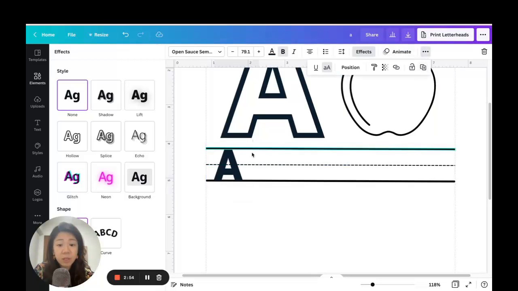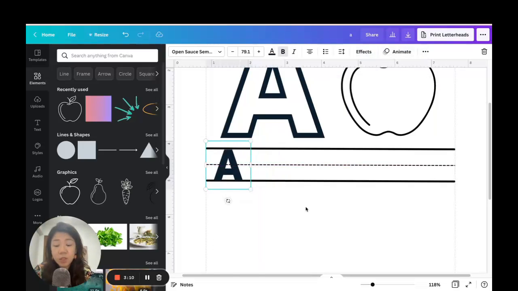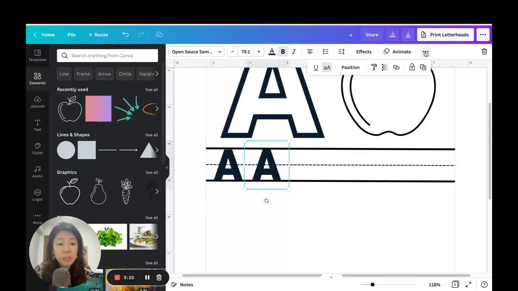Go to the ellipsis menu to make a duplicate, or a quick way to do it is to press Ctrl D or Command D on your keyboard to duplicate. Now, because we want the children to be tracing it, I want the first letter to be really bold, but for the subsequent ones, I'm going to go back to this ellipsis menu, go to the transparency slider, and just slide it right like this. Then the children can see it, but they can also write over it really easily. So let's set it as 20%.